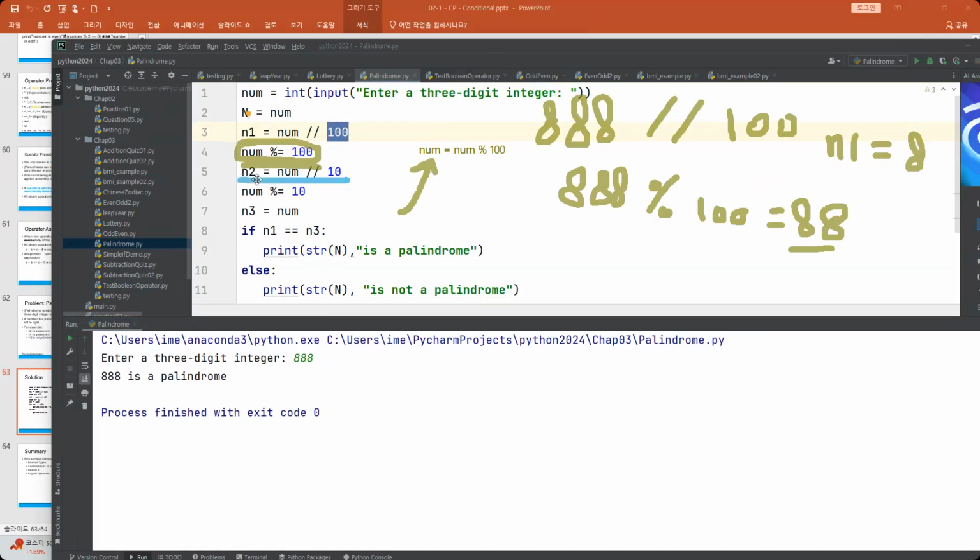And then we will do N2 equals num divided by 10. So N2 now becomes 88 divided by 10, so we have 8. And then again we will do num equals num remainder 10. So the last digit will be the remaining value, which is 8.